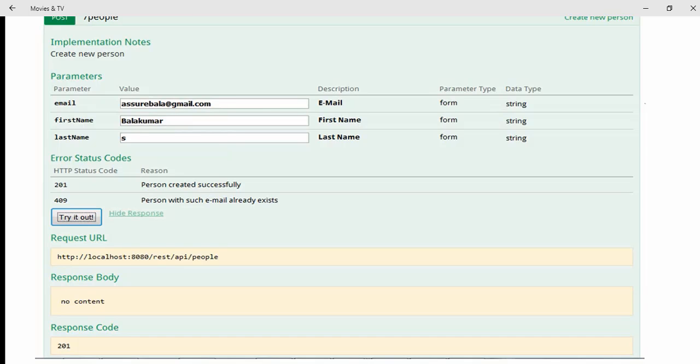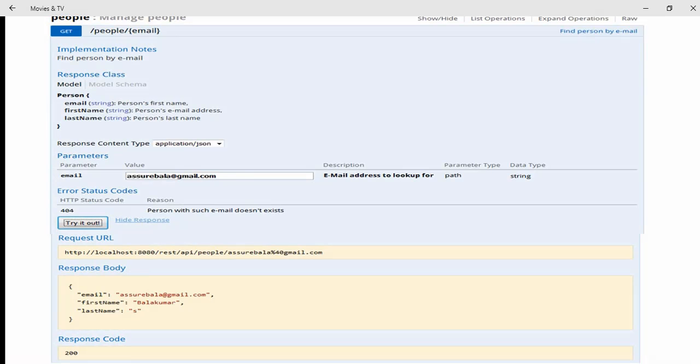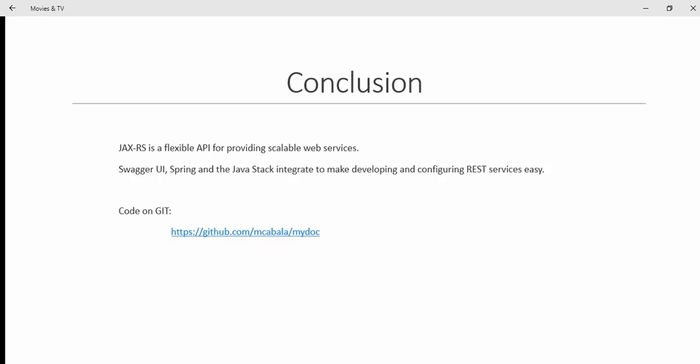You can see I'm going to create a new person. With the post API, I'm going to send my email ID, my name, last name, and create. Once created, we get the response code of 201. For a get operation, based on the email ID, try it, we can get the information which was created recently, with the success code. The HTTP code is 200.